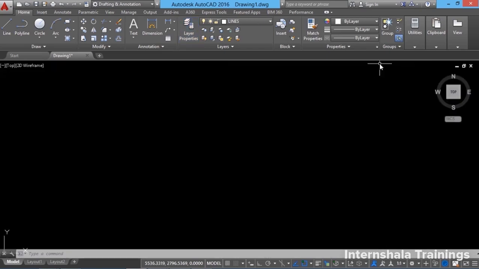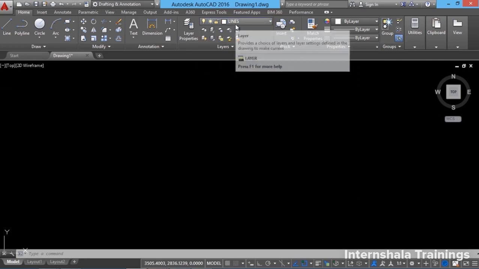Okay, I'll close it. You can also use the layer panel. You also have a pop-up over here in the layer panel. When you click on the particular layer name, that layer can be made current. So this is an easier way to make a layer the current layer.